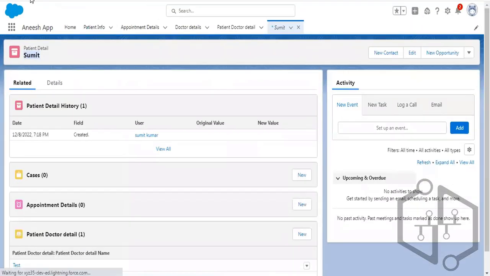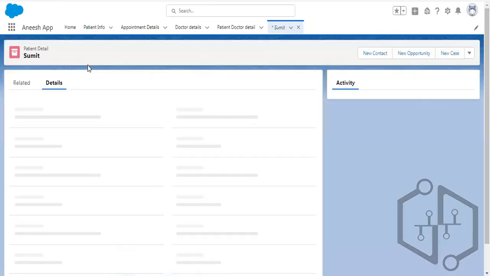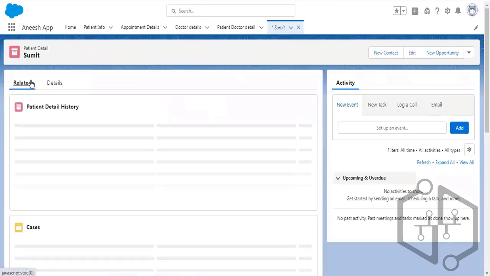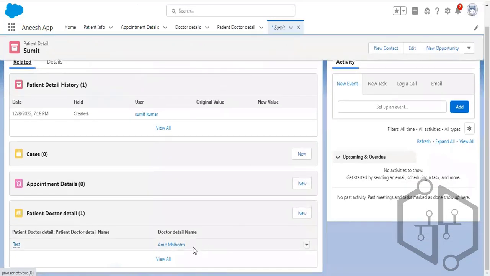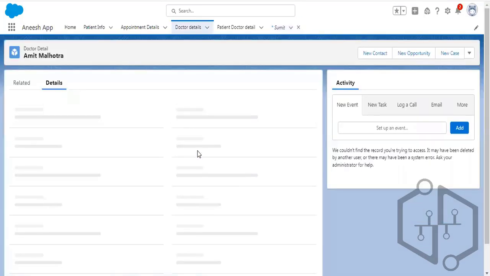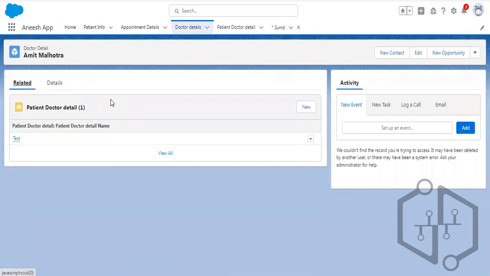Let's refresh the screen. Let's see if I am getting the desired result. Sometimes customers come back and complain that they are not able to see the doctor, I mean the second object's name. So I can see that Sumit is in touch with only one doctor, that is Amit Malhotra. So what if I need to see vice versa, from the doctor record, with how many patients this doctor is in touch?